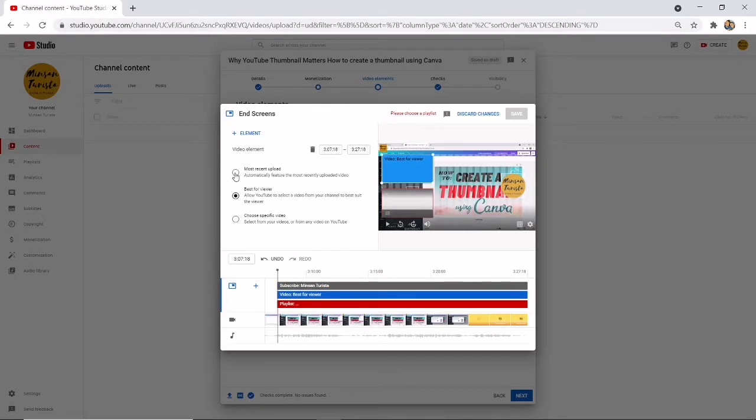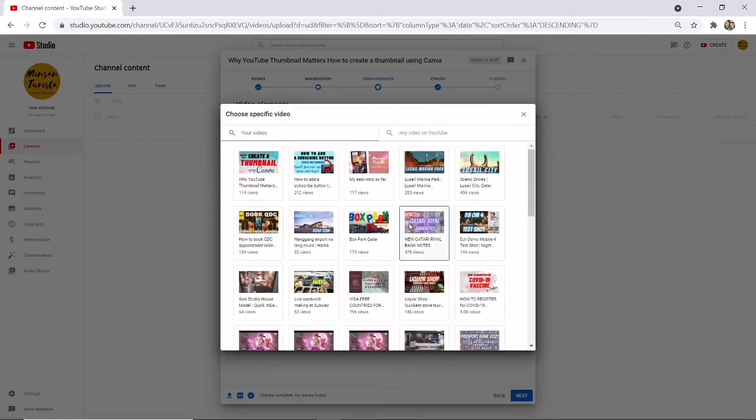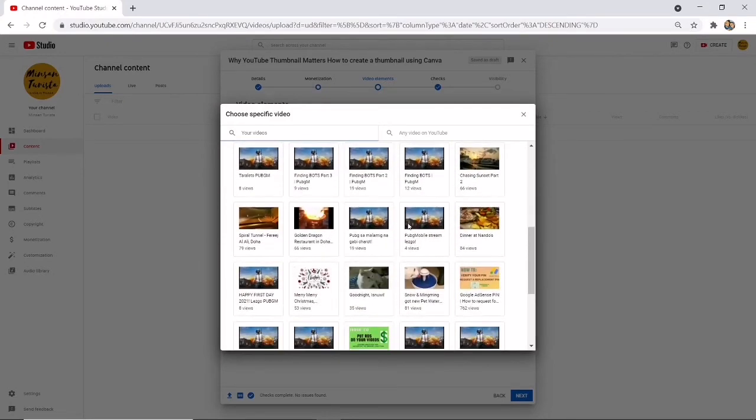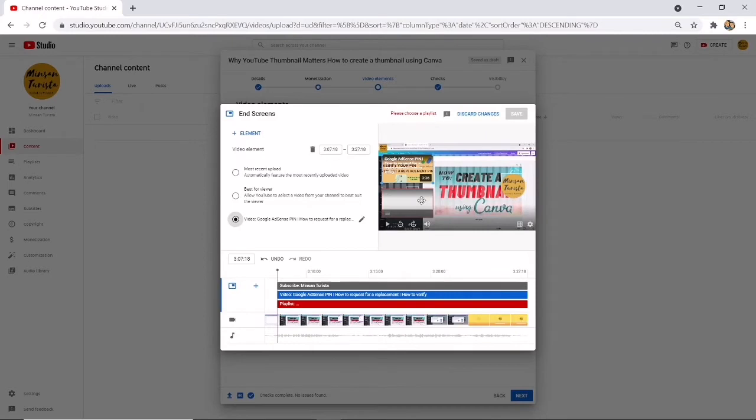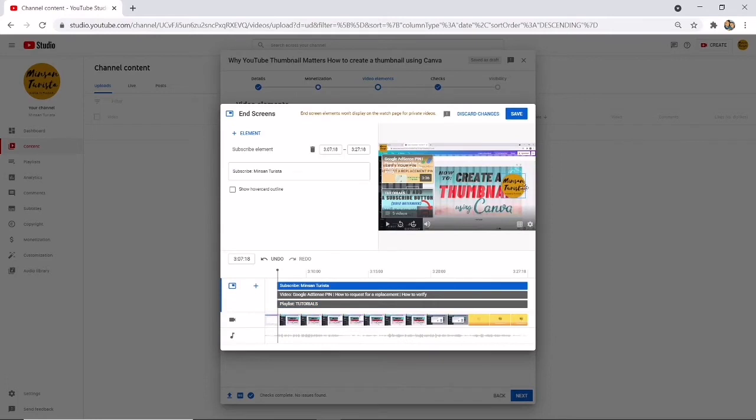And then for your videos, you have 3 options. For most recent upload and best for viewer, YouTube will do the work for you. I always opt for the last one because, like I said, I want to add a content related to my uploads. And then it will bring me to this page, and I'm just going to choose another video tutorial. Next is the playlist option, so just click on the pen icon, and then I'm going to choose the tutorial playlist. And then you have your logo as well on the middle right side of the screen.